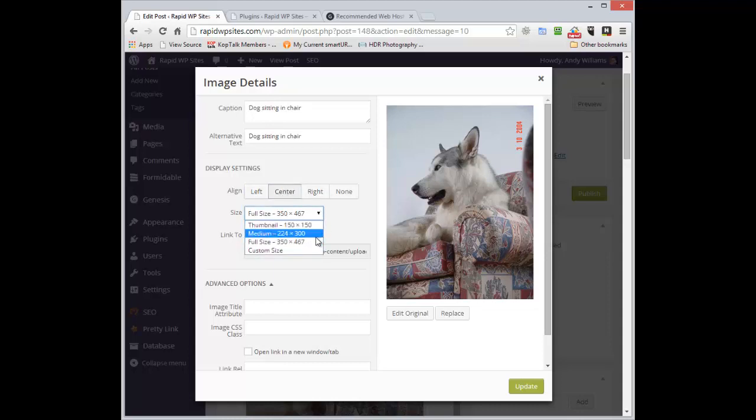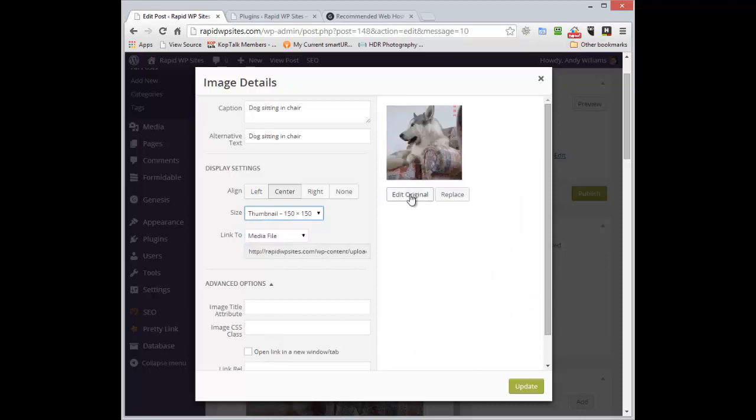You can choose thumbnail, medium, full size, but if you're going to use a thumbnail, I would recommend you check the size of the thumbnail that is going to be used, and in this case 150 by 150, and make your image the width of your image or the height of your image, I would try and keep to the dimensions given there. You can also specify a custom size, but again, try to resize your images before you import them. Let's have a look and see what happens if I change that to a thumbnail.